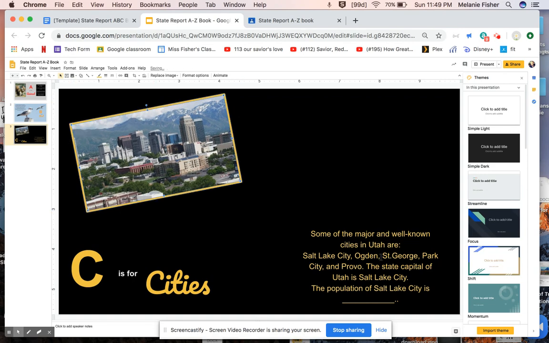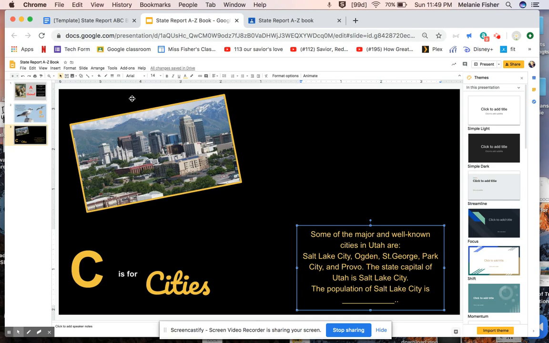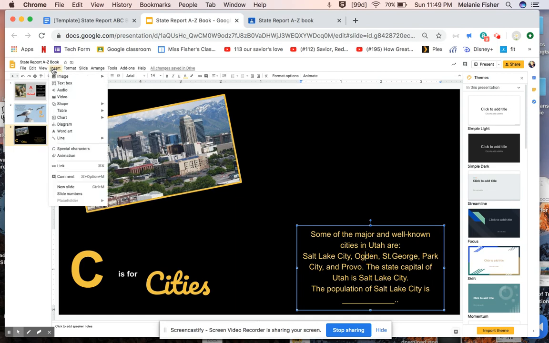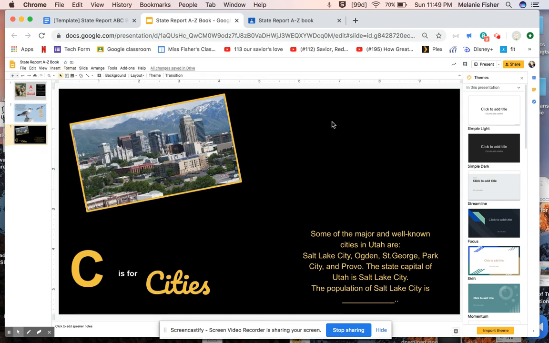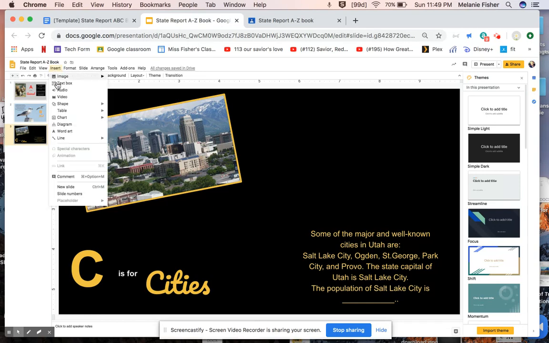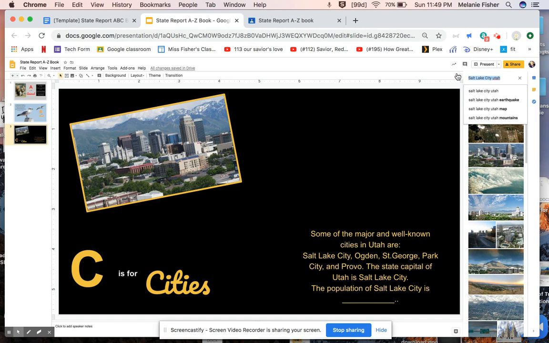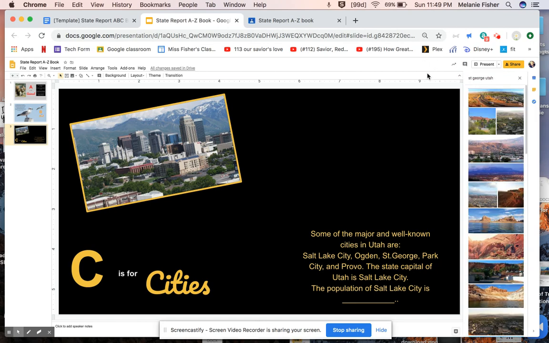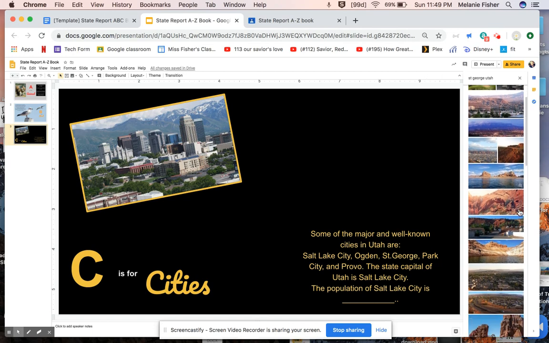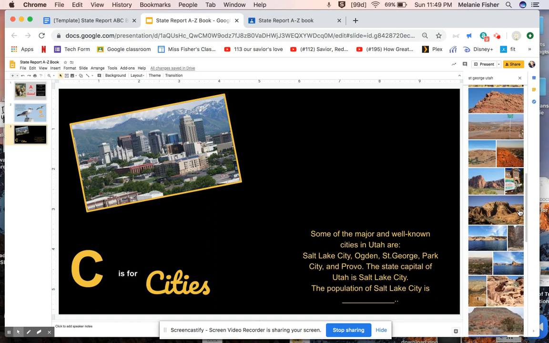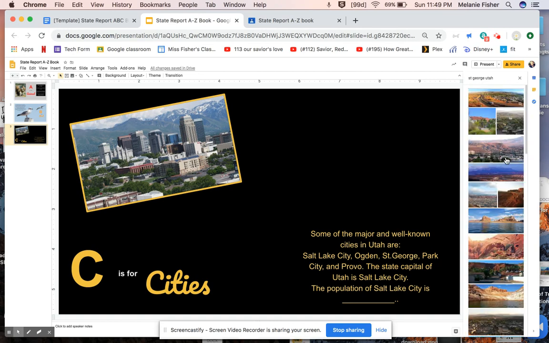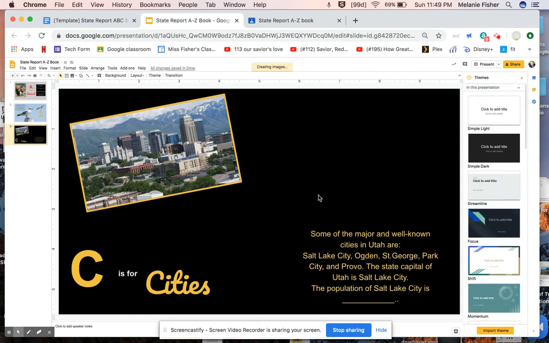All right, I'm going to try and go find some other photos, maybe of Ogden or St. George. So I'm going to go insert. So I'm not replacing this image, I'm adding another one. I'm going to go insert, image, search the web. And this time I'm going to maybe do the St. George one, St. George, Utah. Because those cities look quite different, right? St. George is known more for the red rock. So maybe I should find one that looks like the city of St. George. And I click it, I push insert.